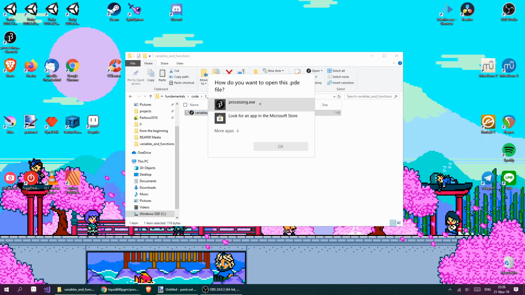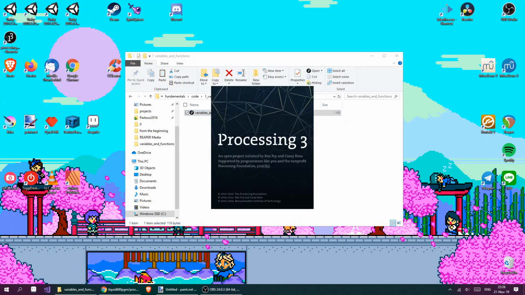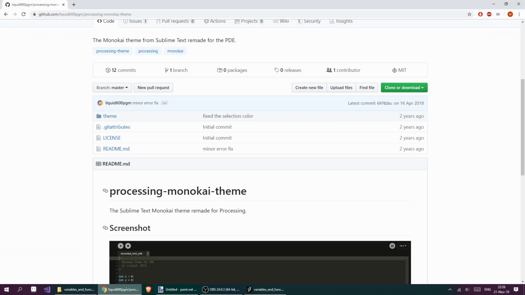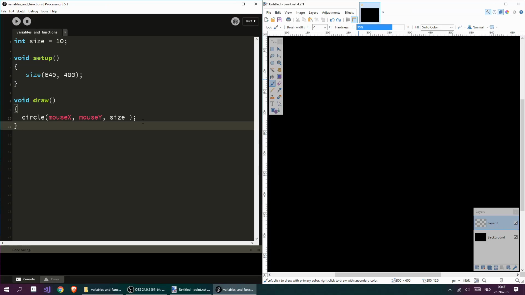Alright, let's open up Processing, and remember you can download all the files in the description box below. I'm gonna change my theme for Processing to a black theme. It's a lot better for your eyes. If you want to change your theme as well, I'll put a link in the description box below. Alright, here we are, our new Processing. Nice and dark, it doesn't hurt my eyes as much. If you want to keep using the white version, it's up to you, but I prefer this.